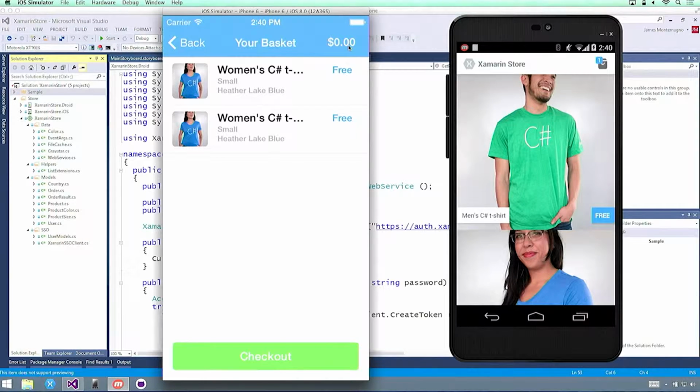So once I've placed my order, I can go ahead through checkout. And this is how you yourself can order your C# shirt that I'll show you later. Let's dive into the code to look at the code sharing inside of this application.